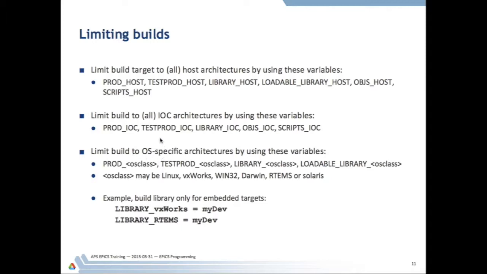You can also say this thing only builds on Linux or only on VxWorks and so on. So you can actually name a specific operating system by appending _ and the OS class of the architecture. And the OS class is actually set according to the specific architecture of the target. So it's going to be something like Linux, VxWorks, Win32, Darwin. The class is usually the same as the operating system name. And so you may have multiple VxWorks targets. If you set prod VxWorks, then it'll build for all those VxWorks targets, but not for your RTEMS targets.